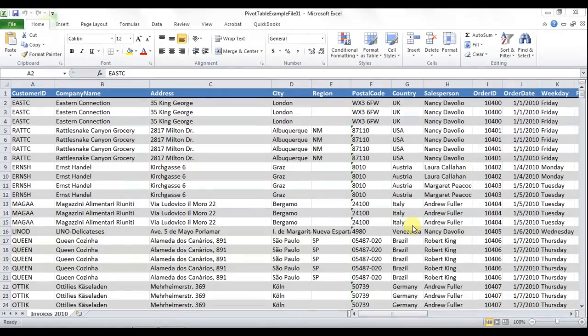Okay, so let's get started creating a pivot table. When I'm looking at my data here, I first of all have one continuous block of data. And this is tabular style data, so I have my headings across the top, and each column represents a field, and each row represents a record for all this data.